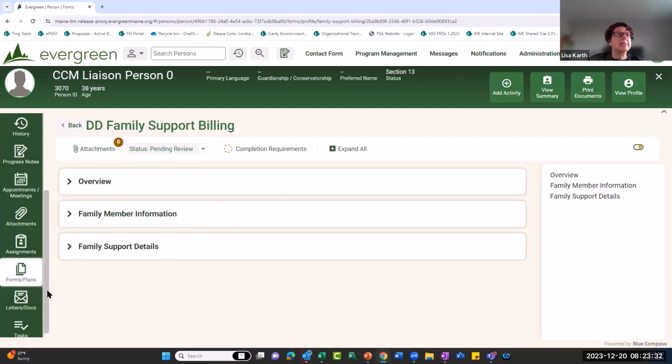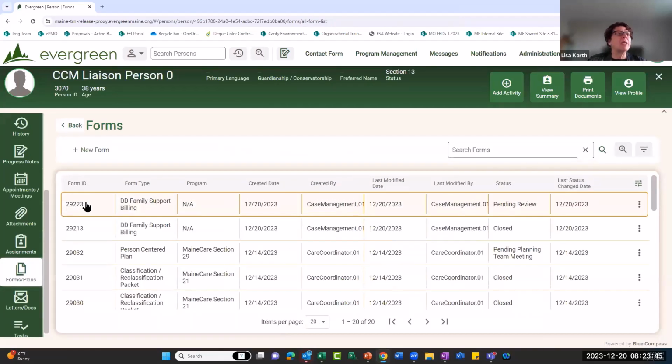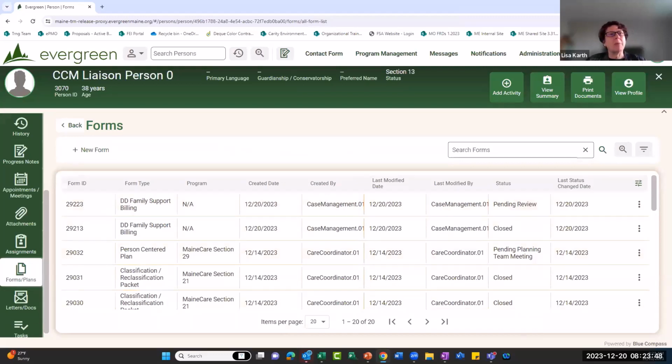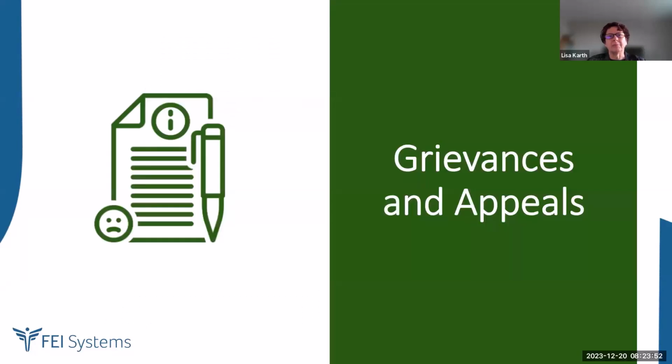So this is the DD Family Support Billing, such a shorter form compared to our comp assessment and PCP that we spent so much time on. Now I want to go back and I want to move us into grievances and appeals.